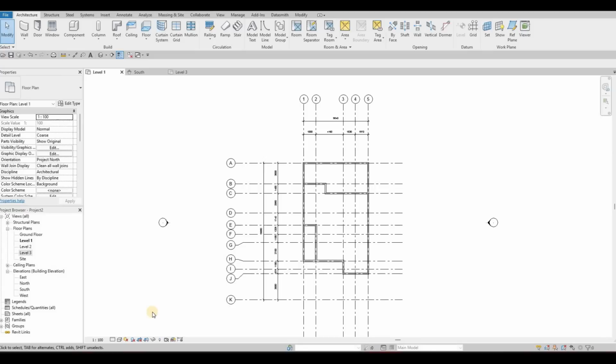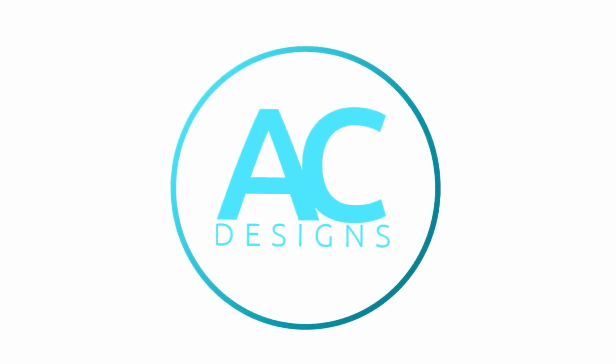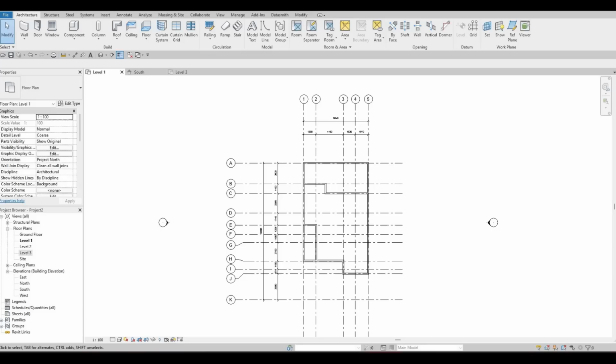In today's video, we're going to continue working on part 2 of this house build. Let's get started. So in the last video, we were able to start working on our project. We added grid lines, we added exterior wall, and then we have dimensions and levels.